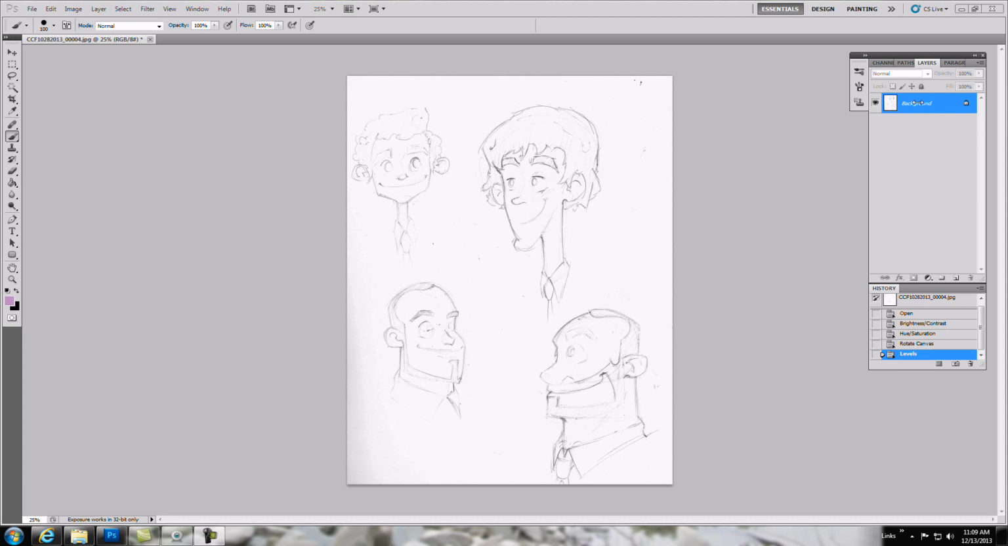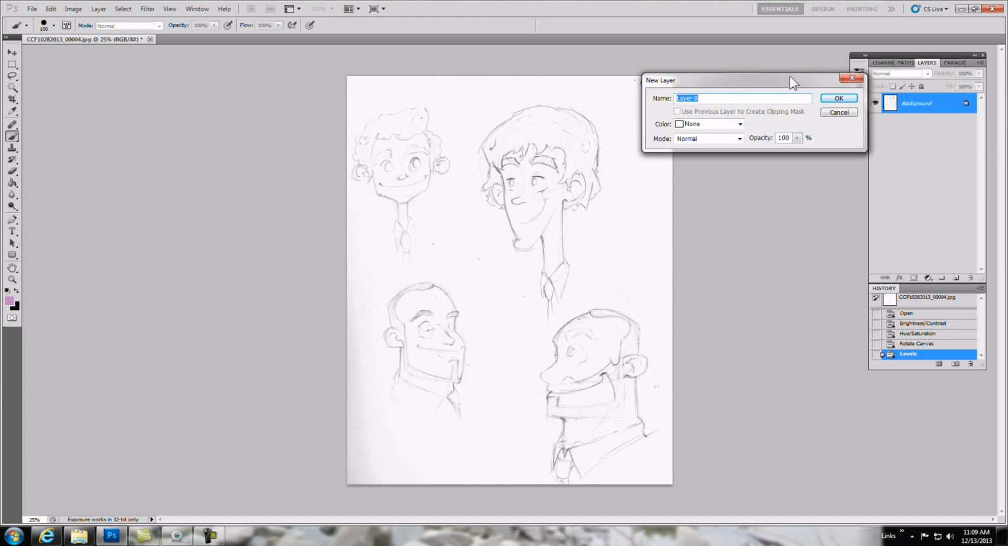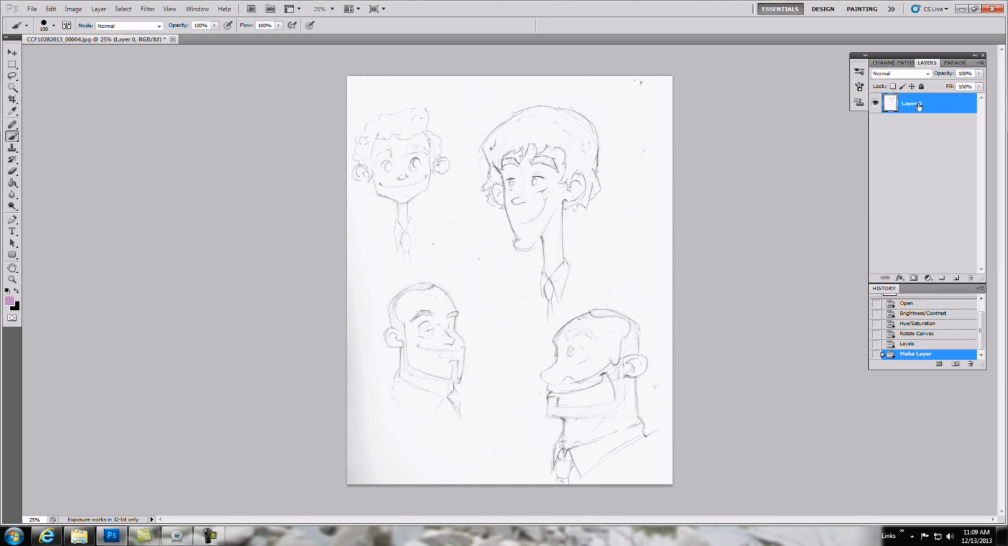So first, just go over here and double click on your background layer. When you double click on that, it shows a dialog; just hit OK and that unlocks the layer. Go ahead and use the marquee tool to grab everything, or you can just select all. Then copy that by hitting Control C, or Command C if you're on a Mac.